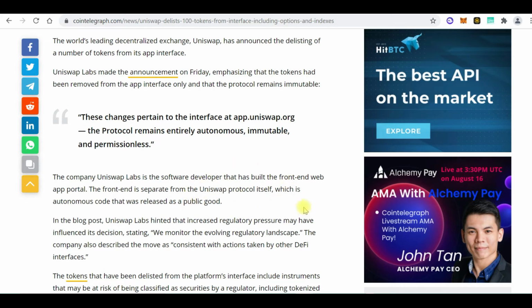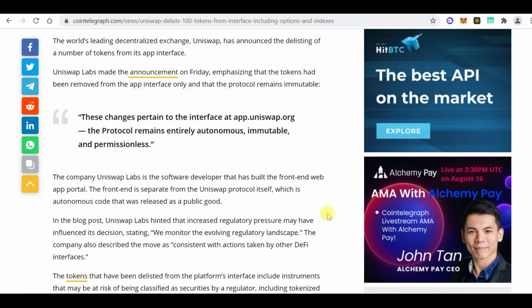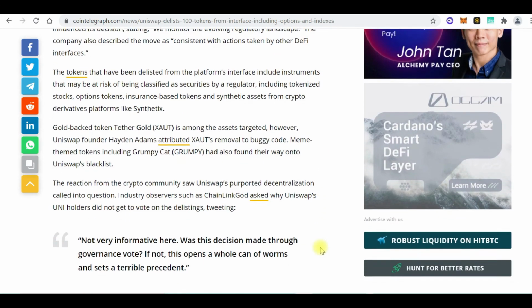Okay, so meaning if you went to this site, which is the normal app.uniswap.org, to buy certain tokens, I'm going to show you the tokens that were delisted. You won't see those tokens. You won't have access to buy those tokens because this website has restricted access to getting those tokens. But then if you went to another website that has its back end built on the Uniswap protocol, you will get those tokens. Okay, so now another question is, why did they delist those tokens?